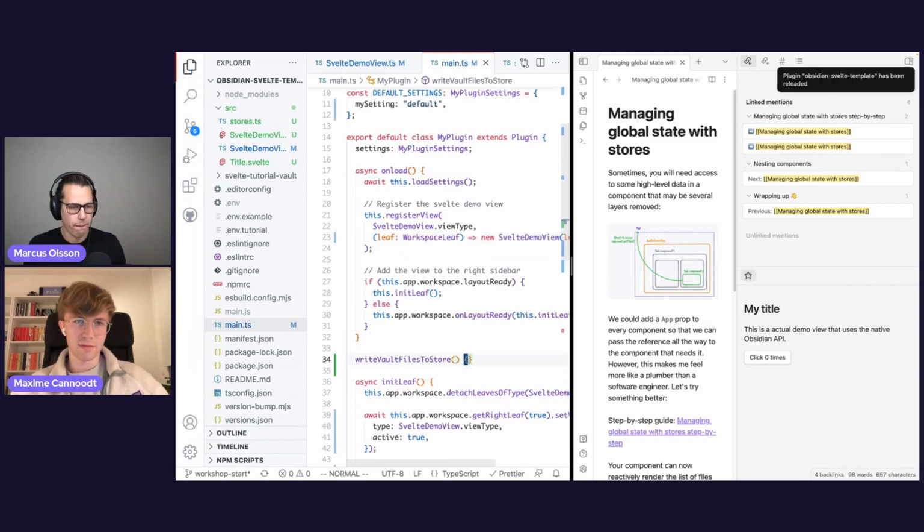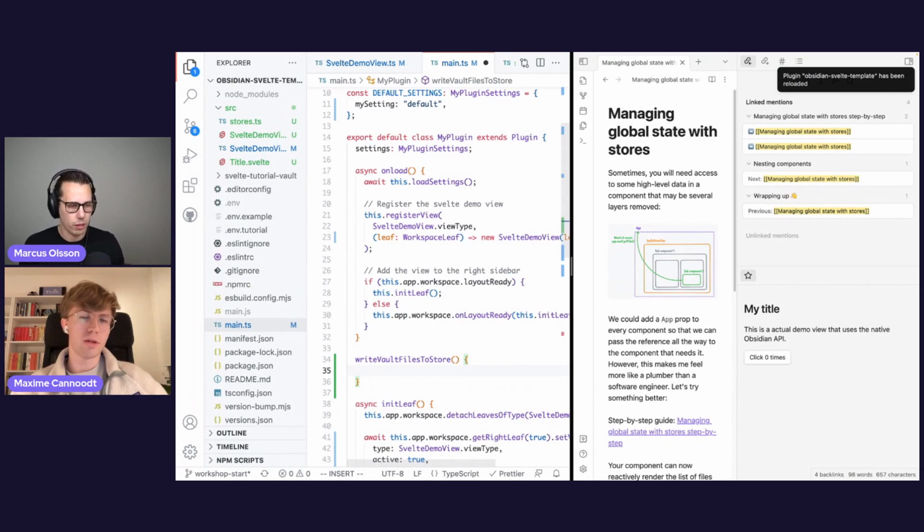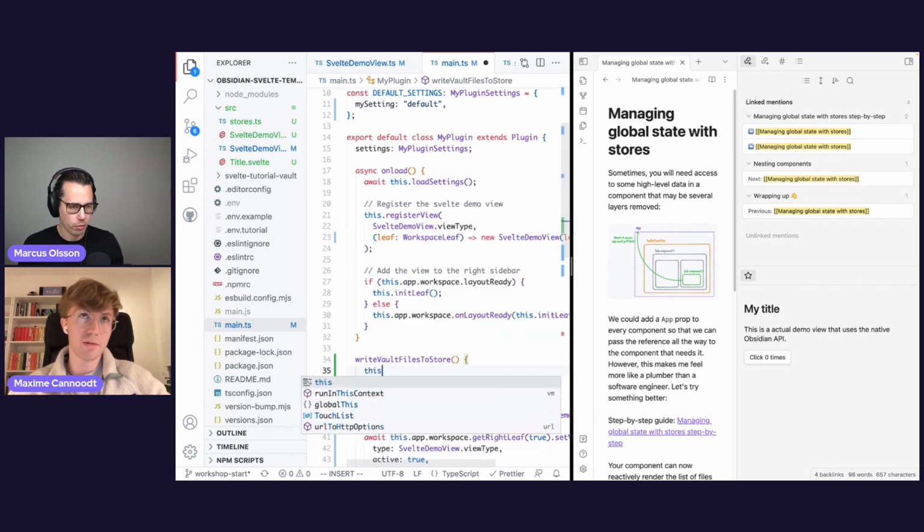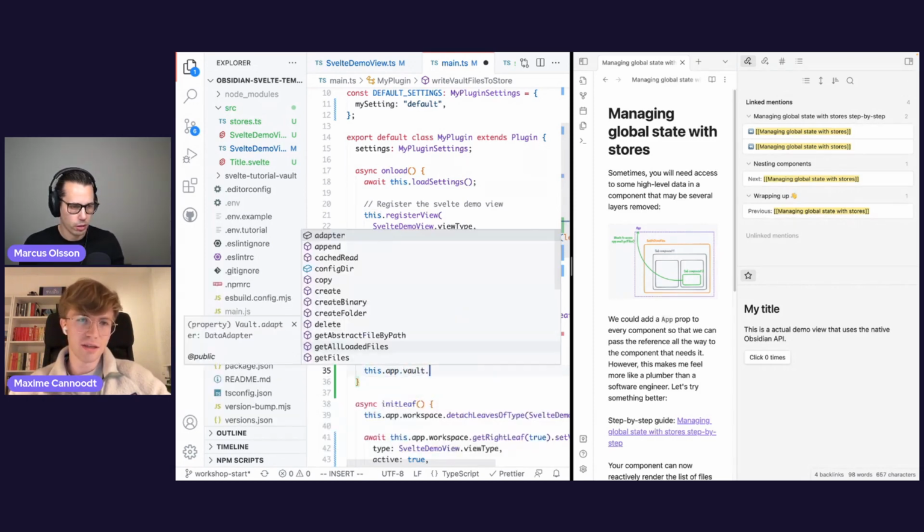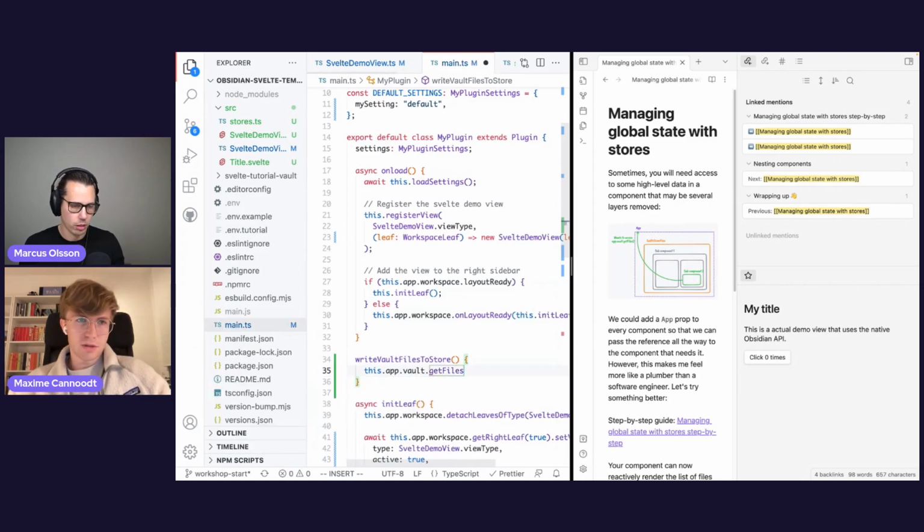Okay. Yeah, and so here, what we want to do is get the list of files that are in the vault, so we can use the this.app.vault.getFiles method, and we'll store that in a constant. Okay.